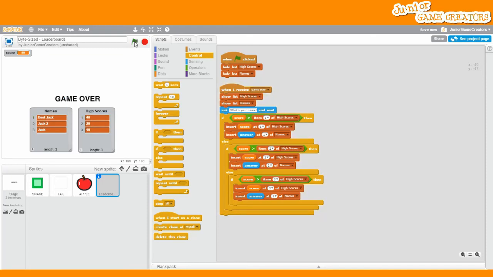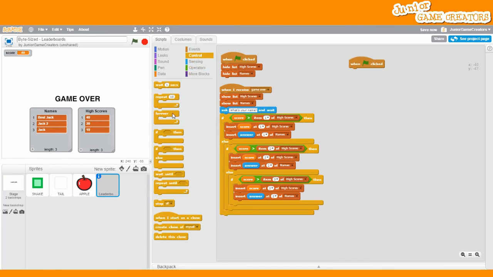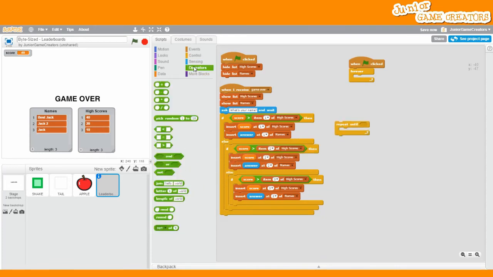Fantastic. Now, if I kept playing and kept adding scores, it's going to keep adding names and scores to the leaderboard, but it's only going to check it against the top three. So I need to make sure that if a score is lower than the third place one, it gets knocked off the bottom. And we're going to do the same for the names as well. So we're going to say forever, we want to repeat until this is true, and we're going to check if your last place score is worse.